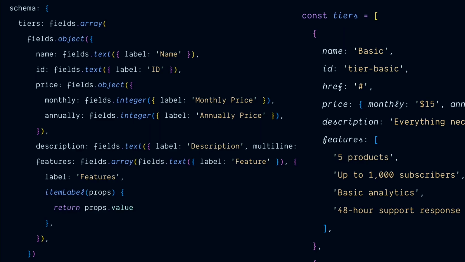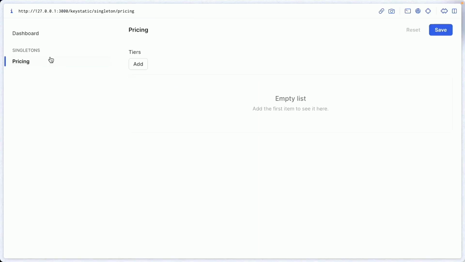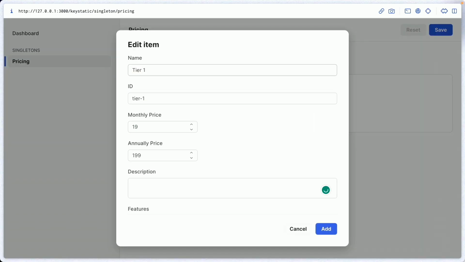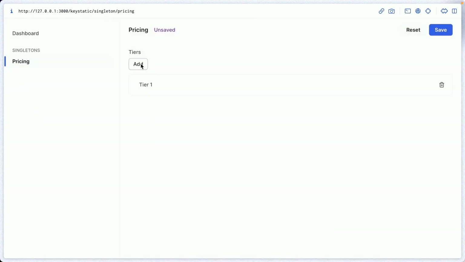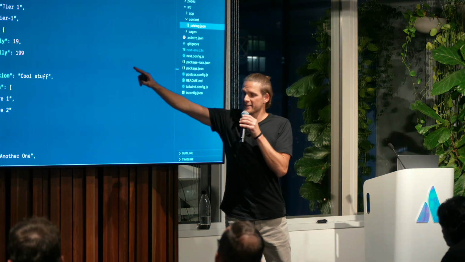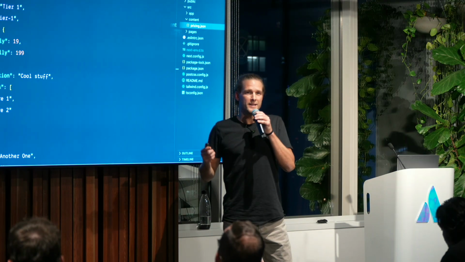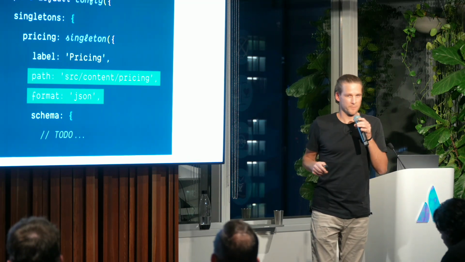I've created the same schema in my config file, and by just doing this, if I tell my friend, all right, just go like Jay did before, go to /keystatic on this website, this is what they get presented with. We have a pricing page. We have these tiers with a little button that lets you add one tier with all the fields exactly like we want them. And so my friend goes and fills up a couple of tiers just to test it out. And once they've done that, this is the output. You can see an array of tiers with the exact data that was just entered. And it is output in src/content/pricing.json, because this is what we've asked.